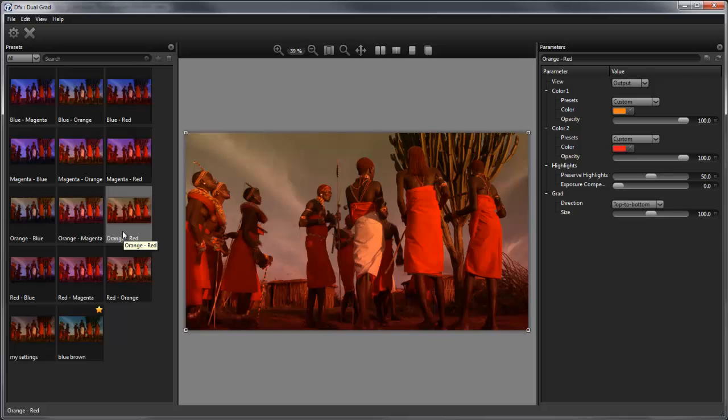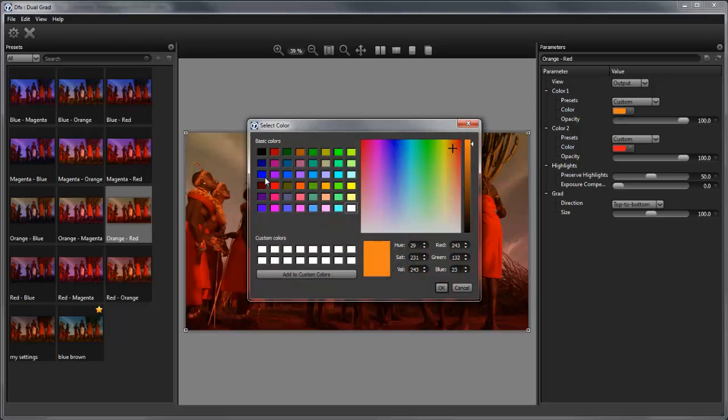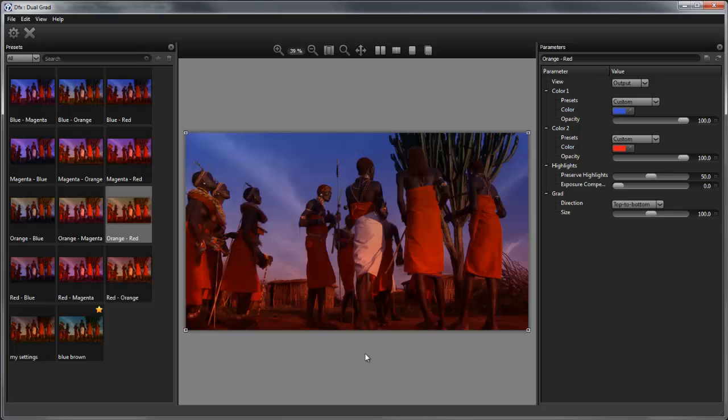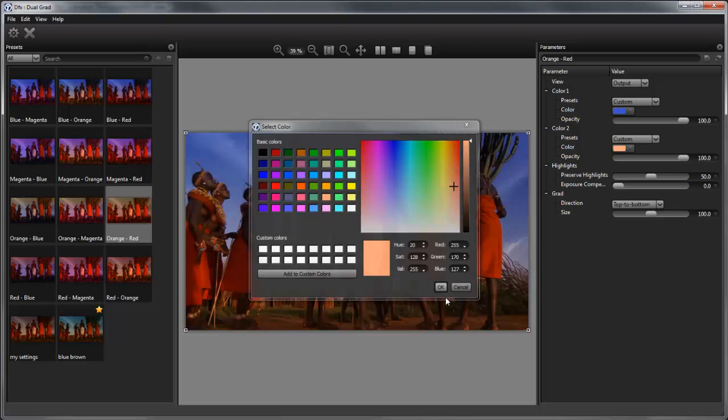But we can also go to the right hand side, where we can change some of the parameters. For this filter, it's a dual grad, so we've got orange to red. We can change that by just clicking on the orange, and now we can select any other color we like, or just adjust it within there and drag down to make the color what we want. So OK, and again, that's applied, and we can do the same with the bottom color, just change it.